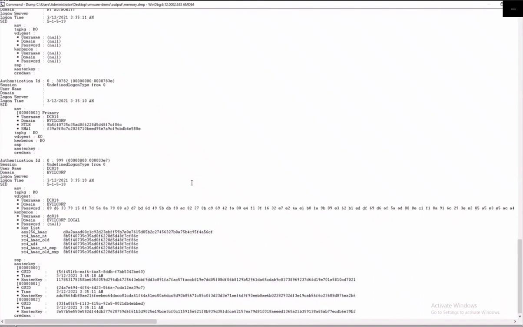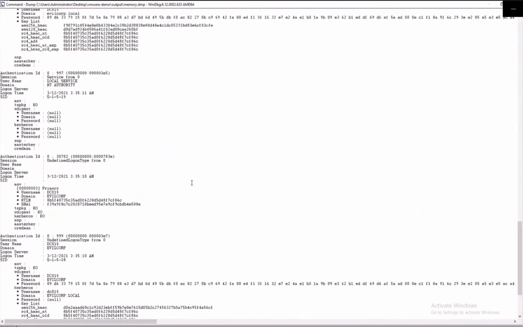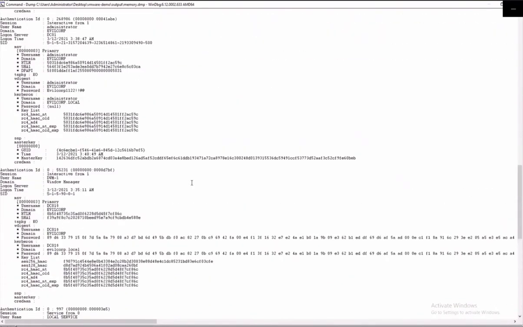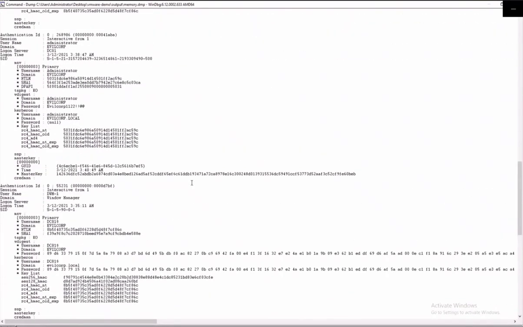Let's see what we find here. Let me scroll up. See if we find any credentials. Oh, what do you know? We have a username administrator, and the password is evilcorp1122!!@. So here we are. We hit some pay dirt here. So let's go ahead and see if we can try those credentials to see if they actually work.